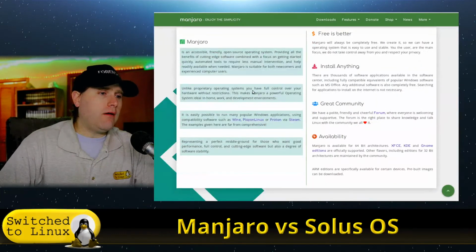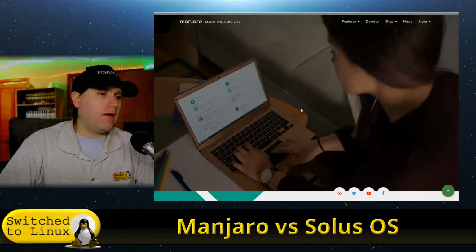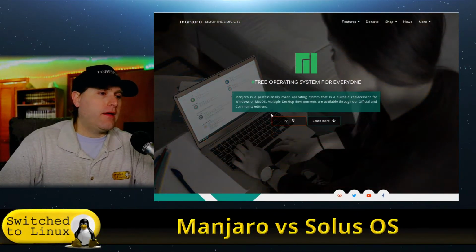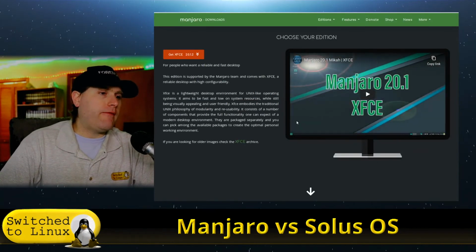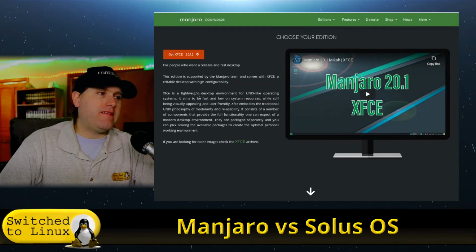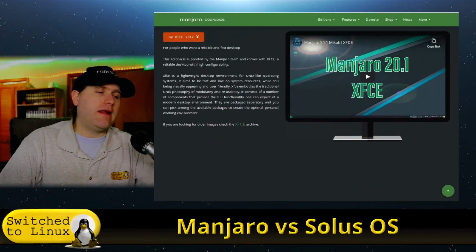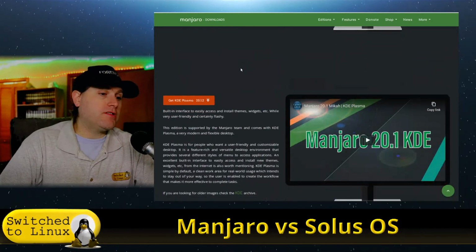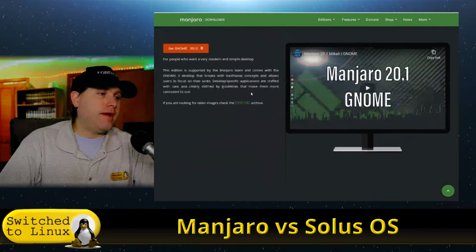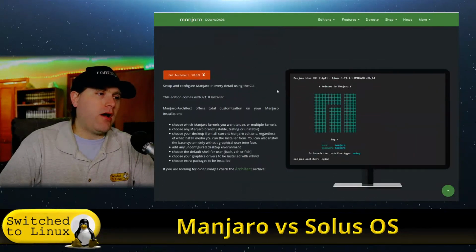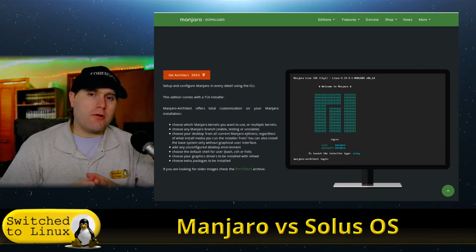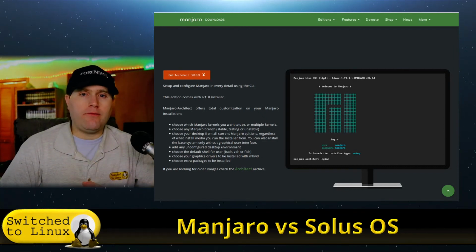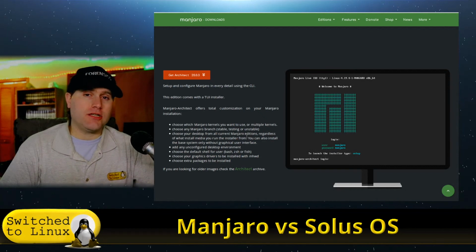So on Manjaro, they launched this new website here a little while back. You can come over here, hit the Try Manjaro button, and then you have the splash screens with the basics. So XFCE is what I would consider their most core build. We have the Plasma, we have the GNOME, we have the Architect. Now the Architect is going to be a terminal-based installer. I've done videos about this. This is an excellent distribution.